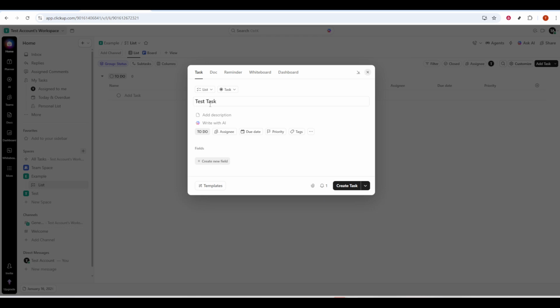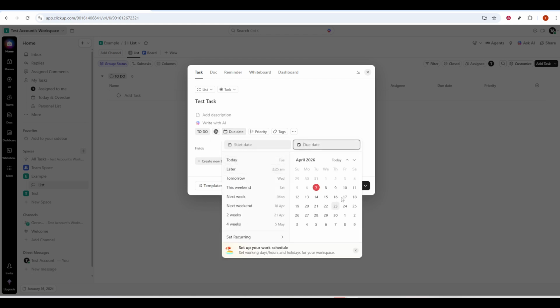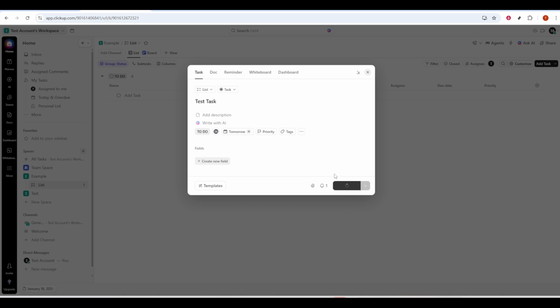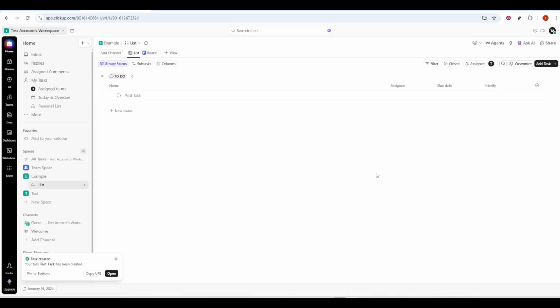Next, assign it to the right person. If it's for you, selecting yourself keeps ownership unmistakable. Then, set a due date. Choose a realistic date that aligns with your schedule and any dependencies you're tracking. When everything looks good, click Create Task to finalize it in your chosen list.